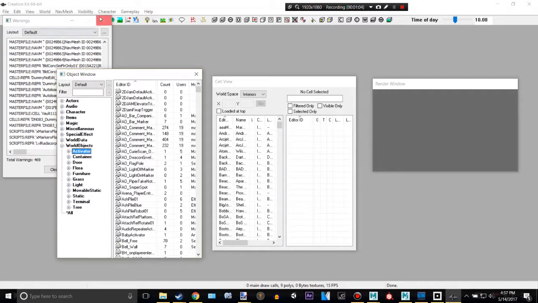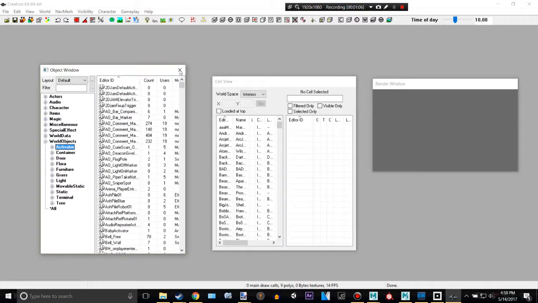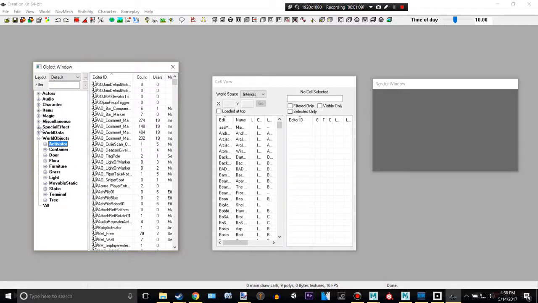This thing right here, don't worry, just exit out of those warnings. The object window right here, this is basically everything inside the entire game you could ever dream of. Furniture, you know, just everything you want is in here. I'm not going to go all the way in. Also, your mods and everything, they're in there as well.